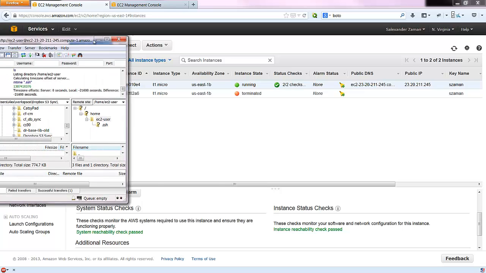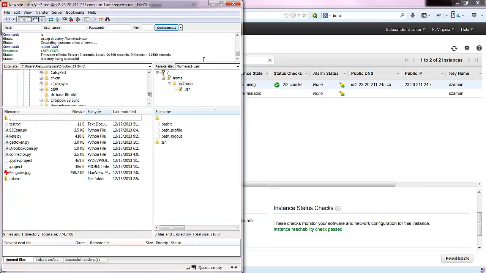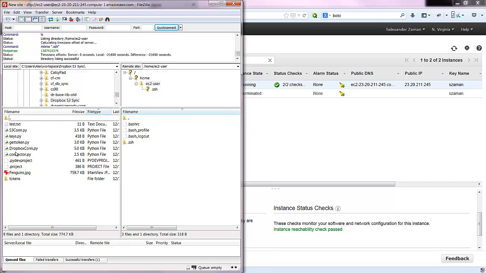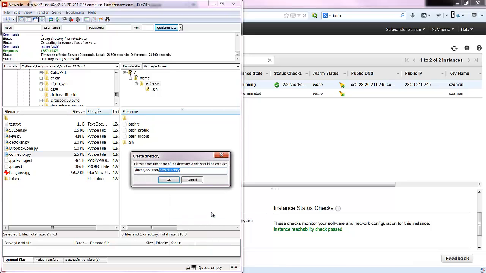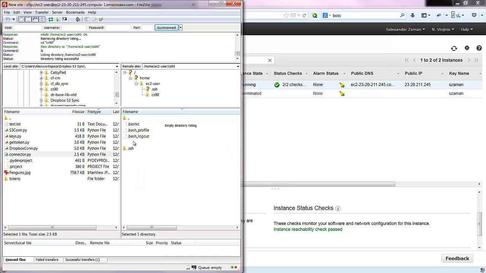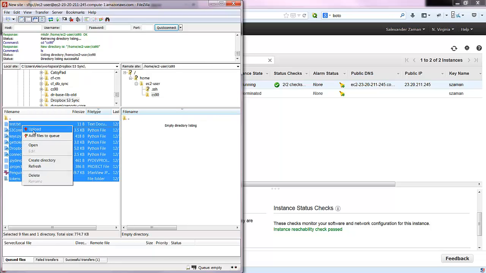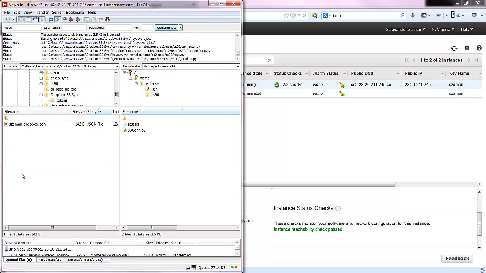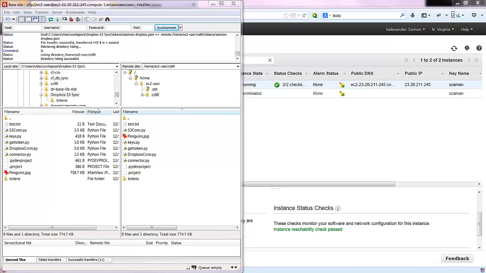Now that I'm all set up, I connected to the instance using FTP, or SFTP actually. Using SFTP, I created a directory, let's call it CS-90, and I transferred all my project files. This includes the token files. I'm also going to upload the library for Dropbox and Amazon's Boto library.